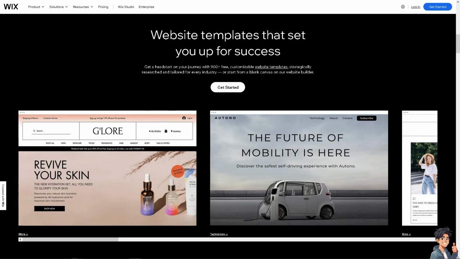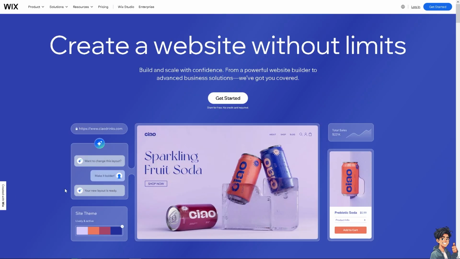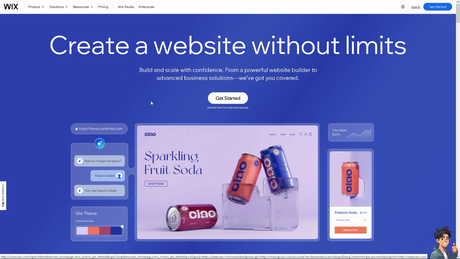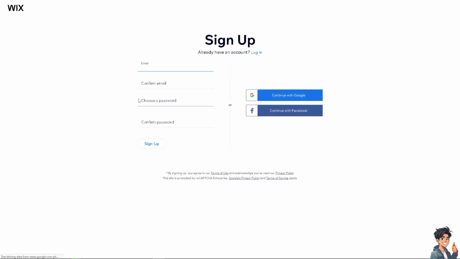In today's video, we are going to show you how to remove login to Wix website. Let's begin. Now, the first thing that you need to do is to log in using your credentials. If this is your first time in Wix, I need you to click the Get Started option. And from here, just follow the on-screen instructions and you're good to go.